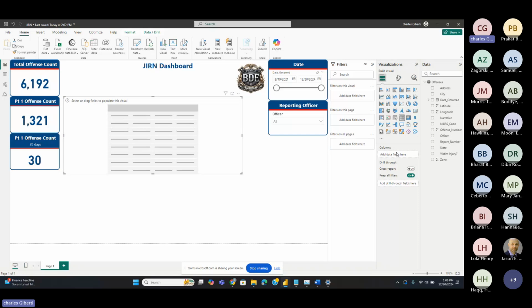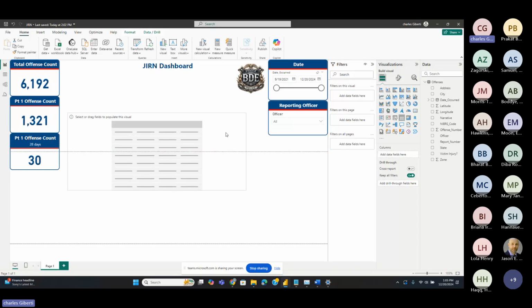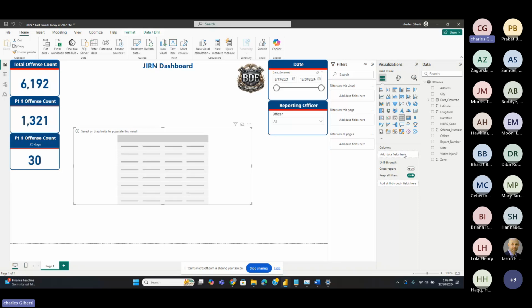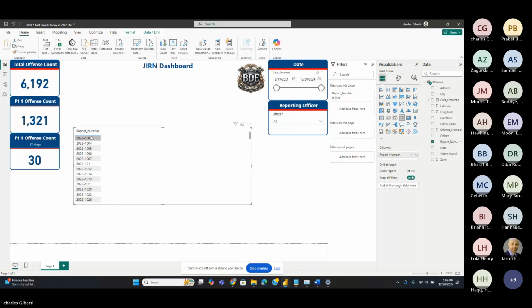So we're going to start building this table out one column at a time, moving from left to right. So if I want to display an offense, one of the first things that I'm going to want to put in is a report number or an offense number. So to do that, I'm going to click and drag this report number down into the column section. And as you can see, now it's going to list out all of our report numbers here.